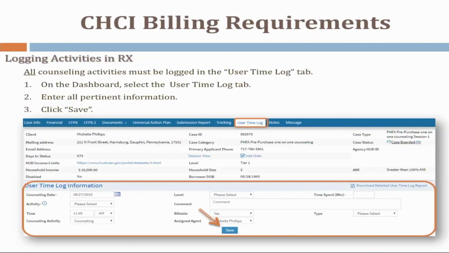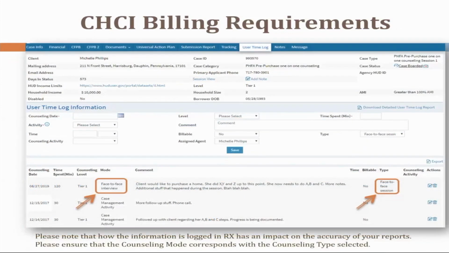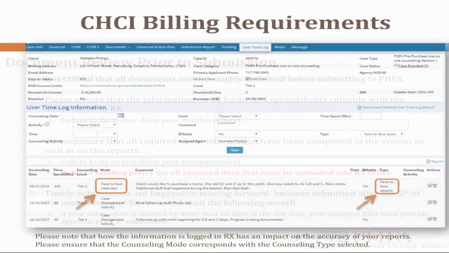Again, we need to see the date in there, the time spent, the activity, and if the appointment is billable, it should be marked yes. Mode is very important. If you're doing a face-to-face appointment versus a telephone appointment, it should be specified in that user time log.